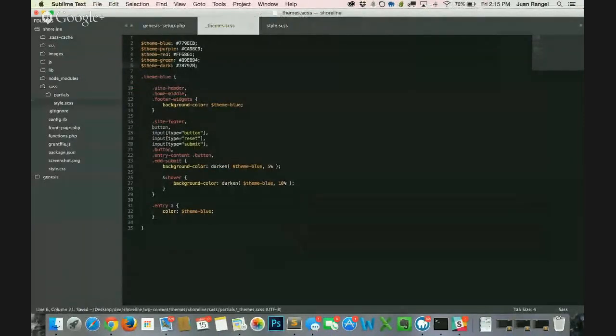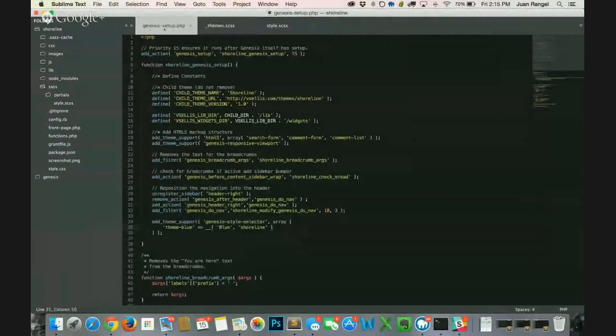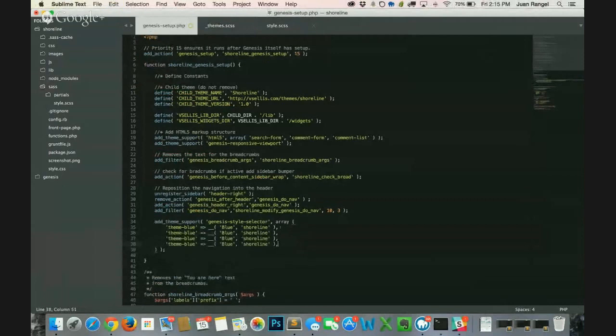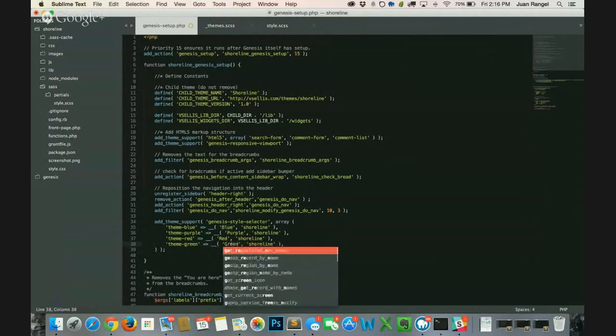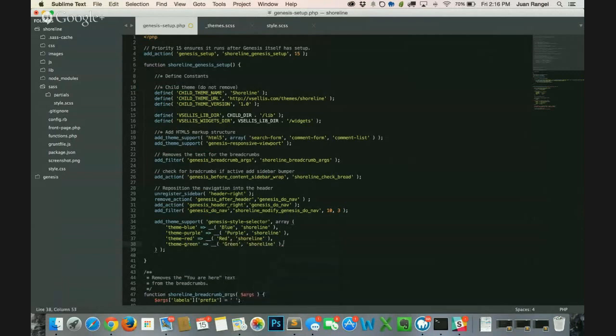Now that we've got the color values, let's go ahead and add them into our Genesis style selector. So click comma, duplicate this a few times. Change that to purple. Change the option to purple. Red, green. One more time. And this is going to be gray or dark. And this is dark.